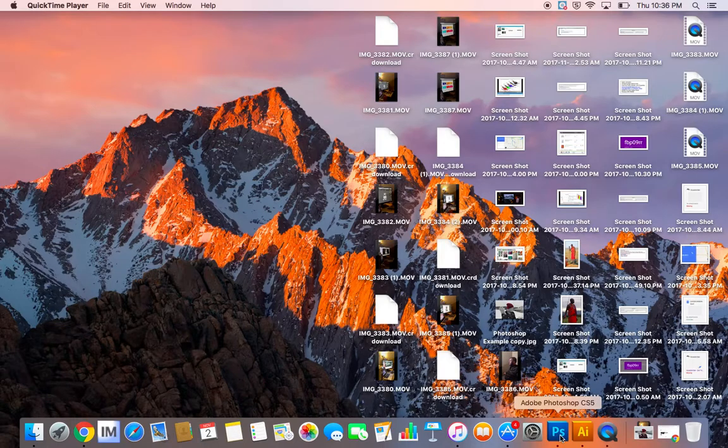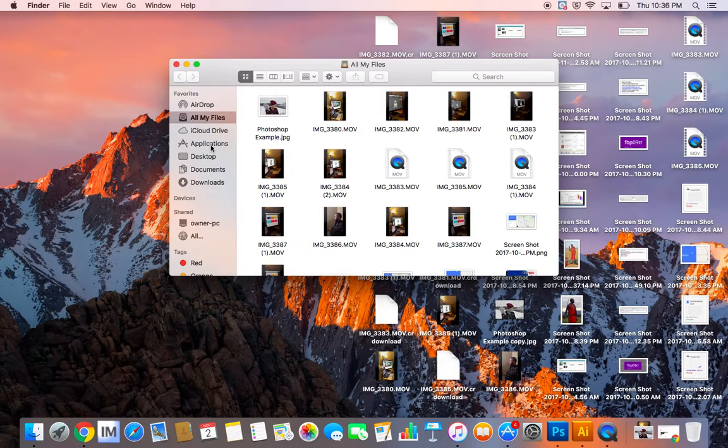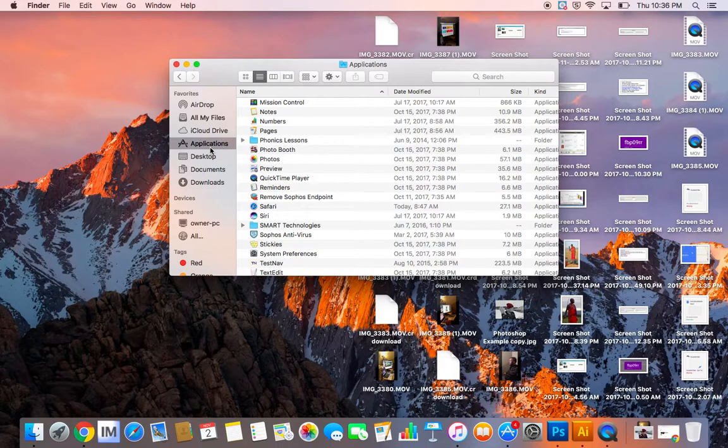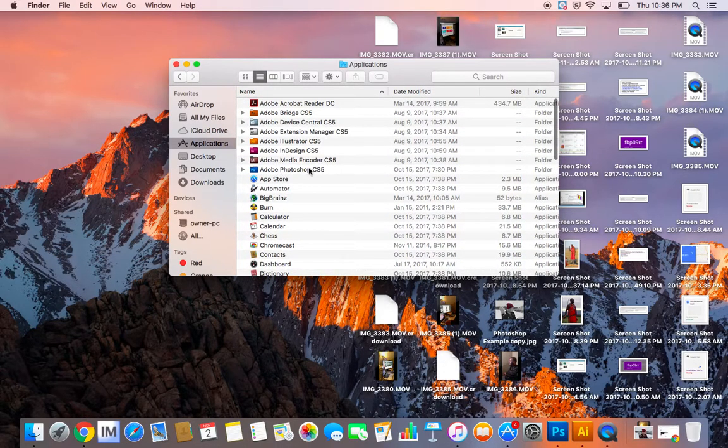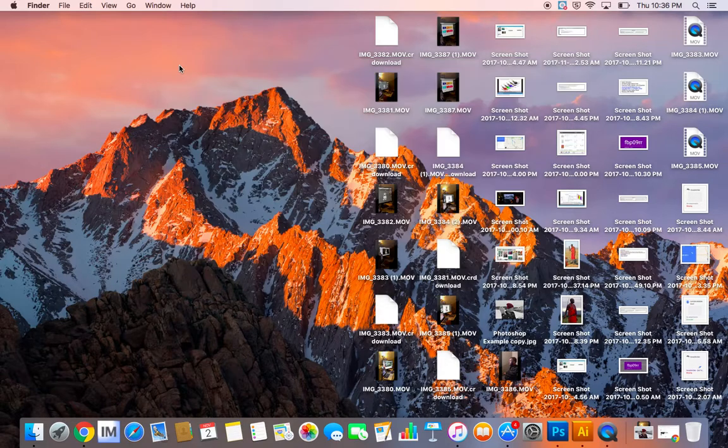So I have Photoshop right here, but you guys can find it on your computer by going to this blue face guy, the Finder. Once you're in there, you're going to want to go to Applications. And it should be towards the top. It's right here, Adobe Photoshop CS5. I'll go ahead and open mine here.